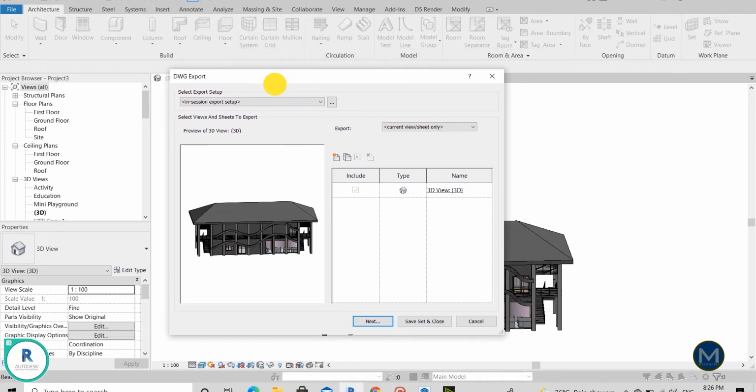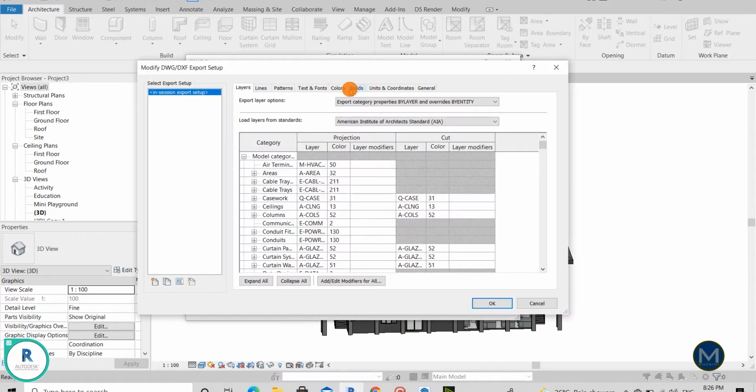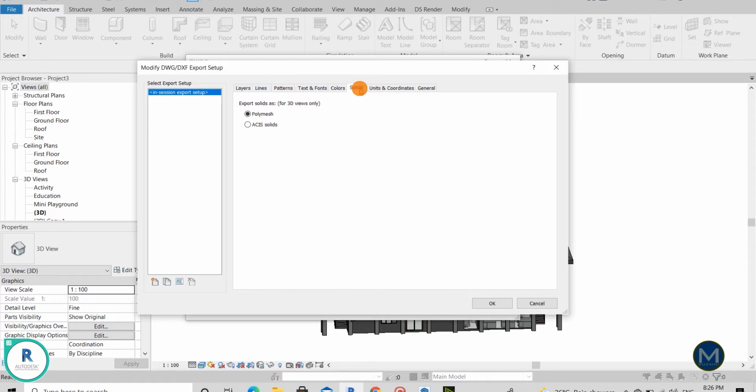Okay, and then we have the DWG export menu here. Click the three dot button, modify export setup, and then we go to the solids tab. Okay, this is the most important. Export solids as, for 3D views only, you must choose ACIS solids.